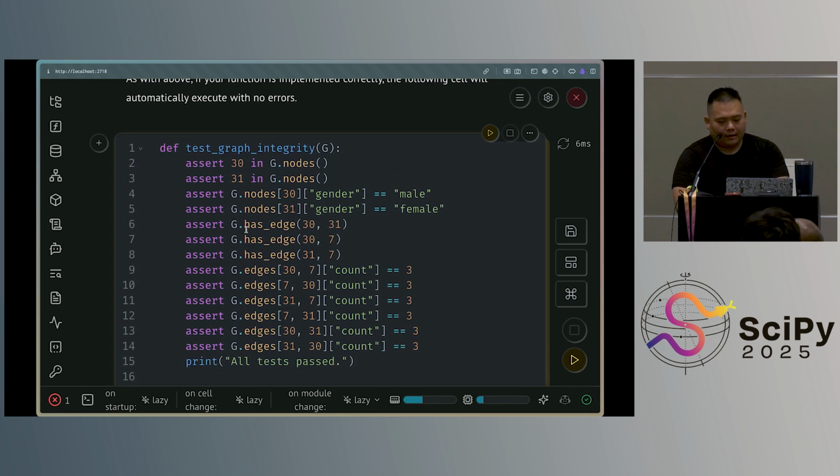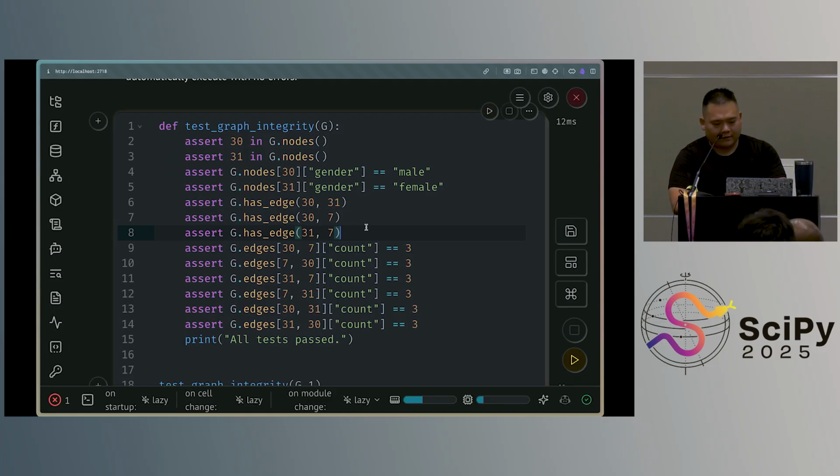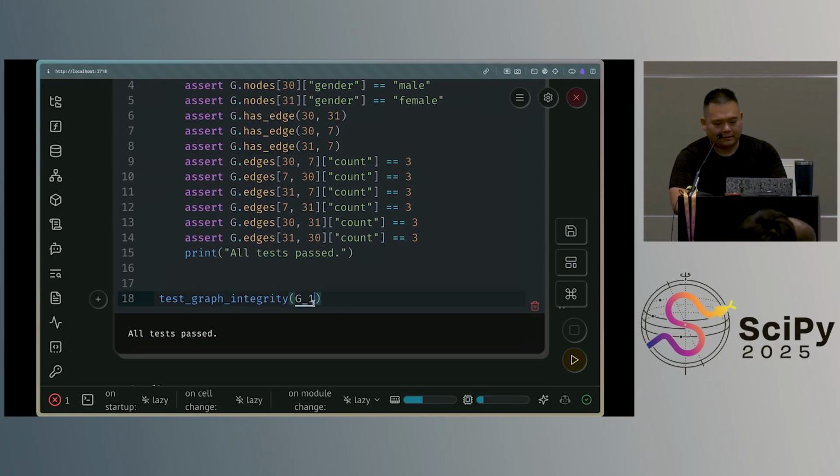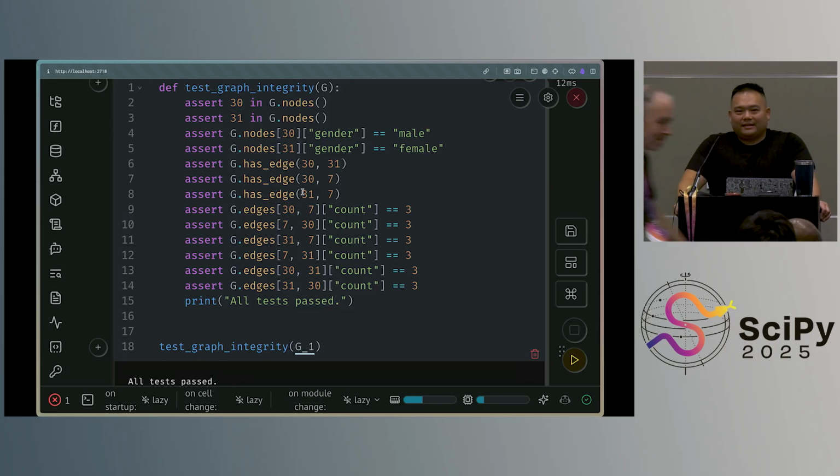And then what I do down below is test the graph integrity. I wrote a little software test for that, and this does not error, so we know all tests pass, which means we created the graph correctly. Question in the back. Eric, can we get the mic there, please?